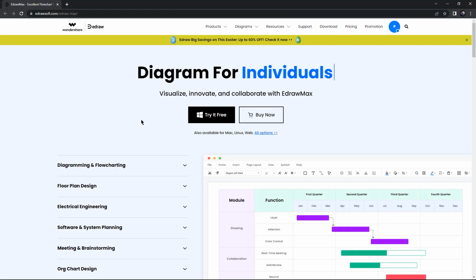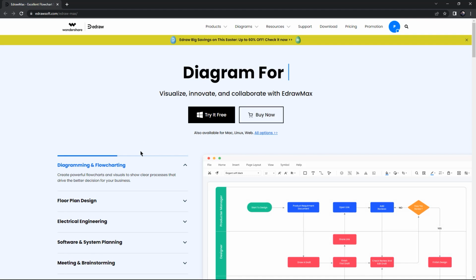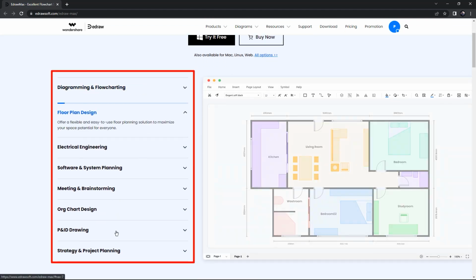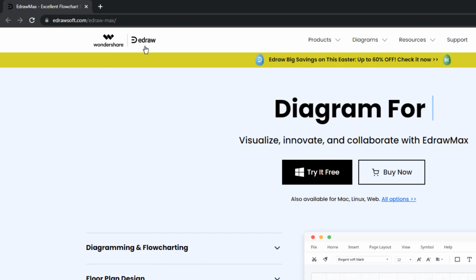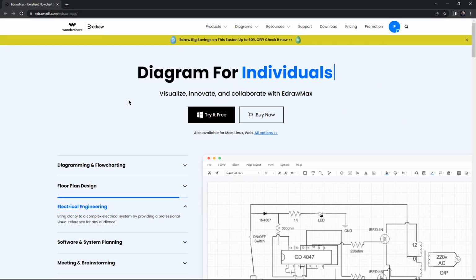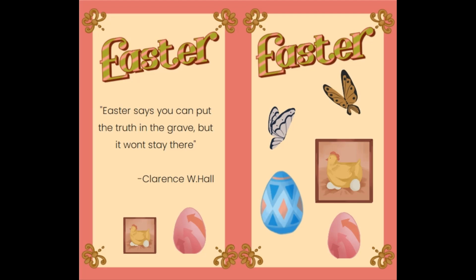In this tutorial, I am going to show you an alternate design tool for PowerPoint using which you can create wide variety of diagrams pretty easily. This tool is Wondershare EdrawMax, and as an example, I am going to create this Easter card in this tutorial.